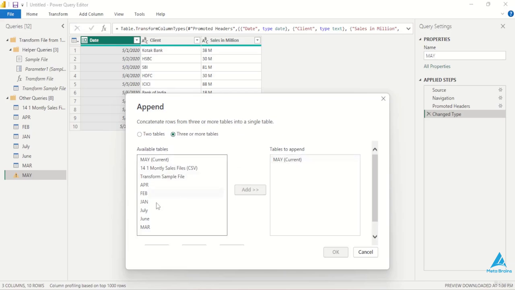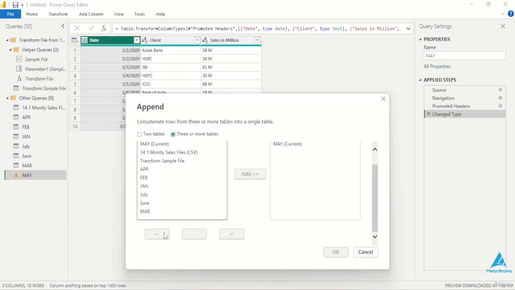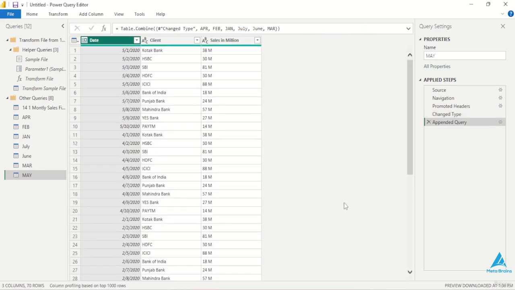I can go to the Home tab, and here we have the option Append Queries. If I click on this drop-down, there are 2 options: Append Queries to an existing query, or Append Queries as New. Since I want a new query, I'll click on Append Queries as New. It will ask how many tables you want to append: 2 tables, or 3 or more tables. I have 7, so I'll select the option 3 or more tables.